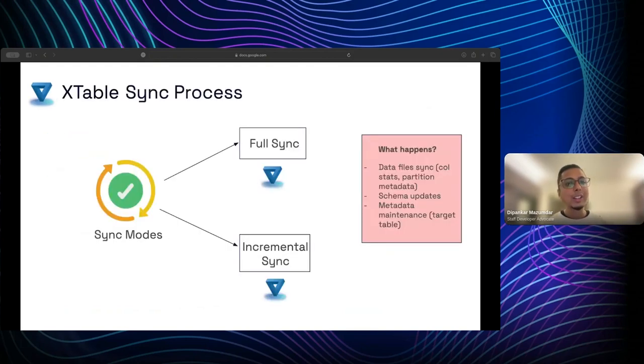Okay, so now that we have a decent understanding of XTable, let's understand a bit more technically what happens during the sync, and the two translation or sync modes available. I use sync and translation interchangeably because they mean the same thing. XTable provides two synchronization modes: one is incremental and the other is full.